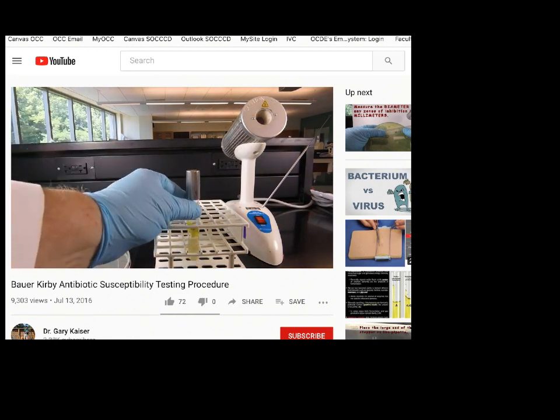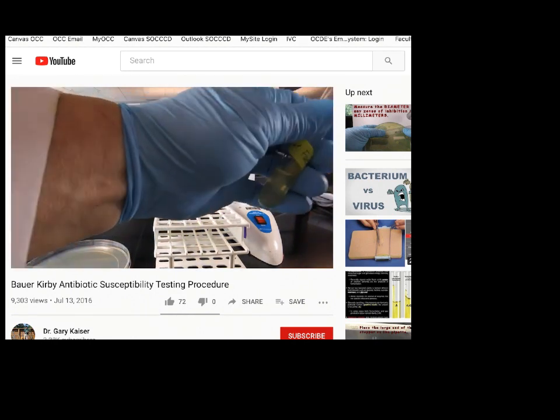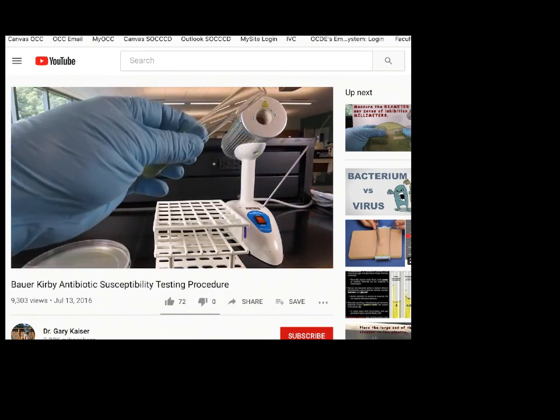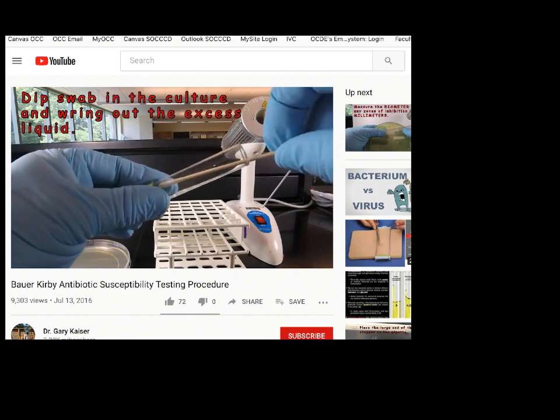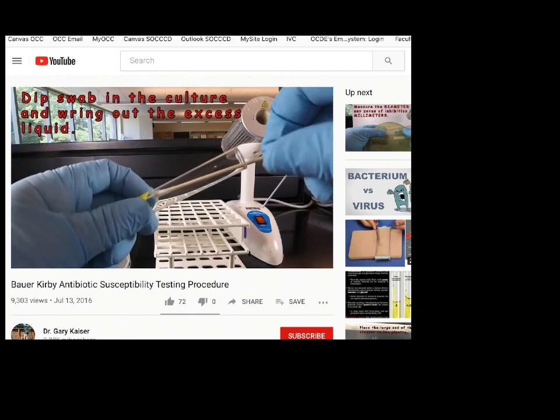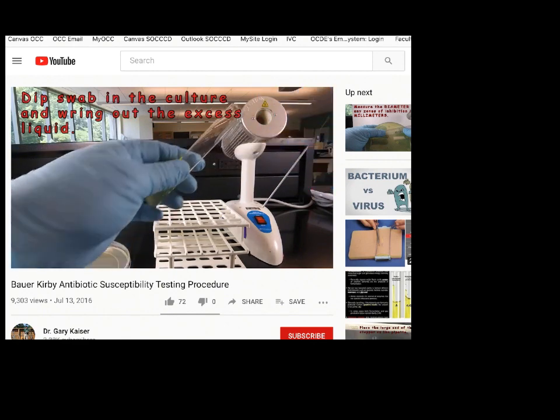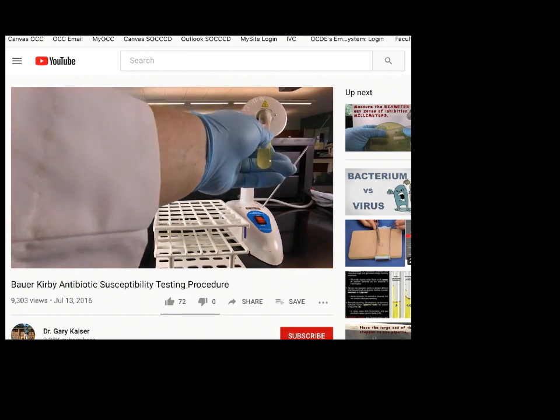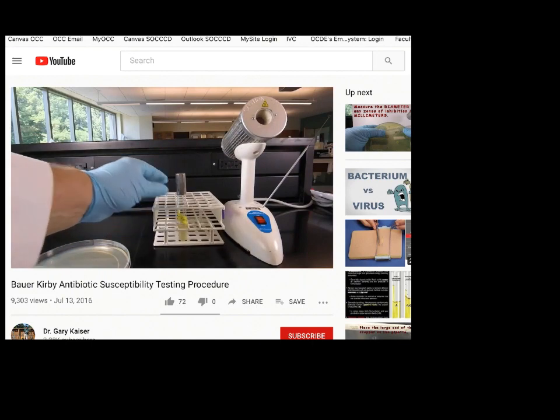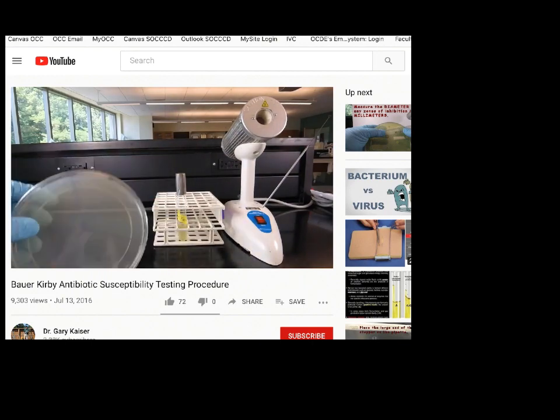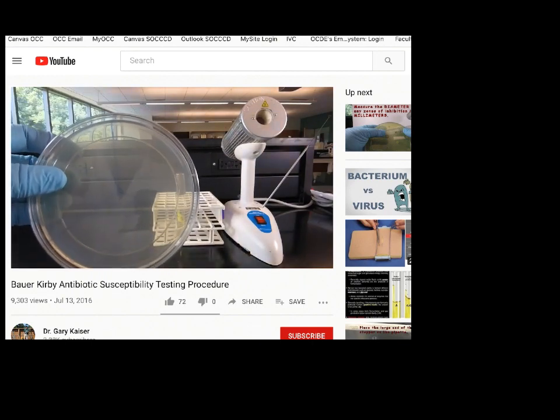So we're going to be using a swab for this. We're going to remove the inoculum by flaming the tube, putting a swab in. Then we're going to wring the swab out against the inside of the tube to get rid of excess liquid. Flame the tube and replace the cap. Now we're ready to streak the plate.